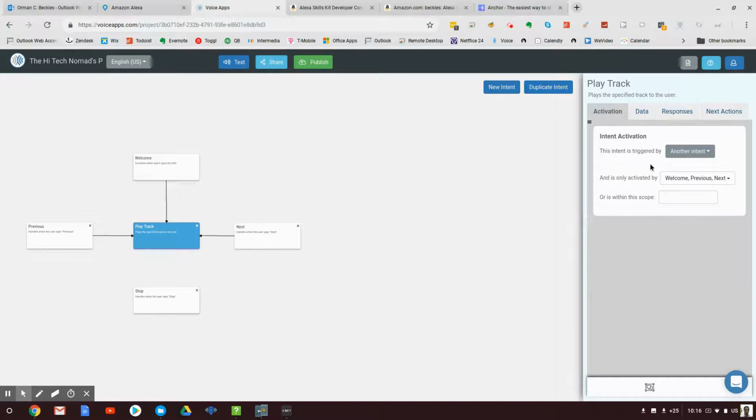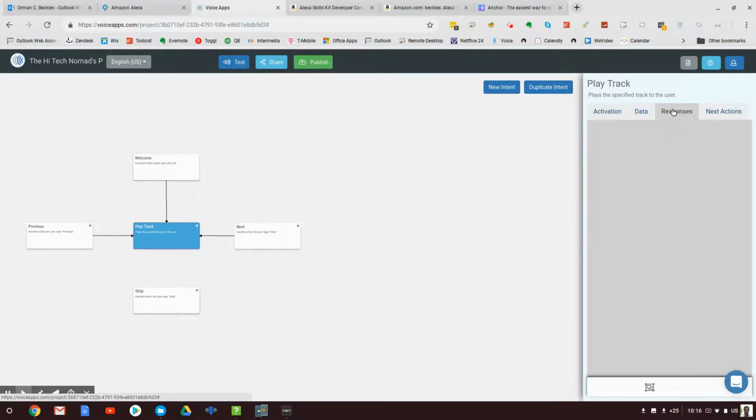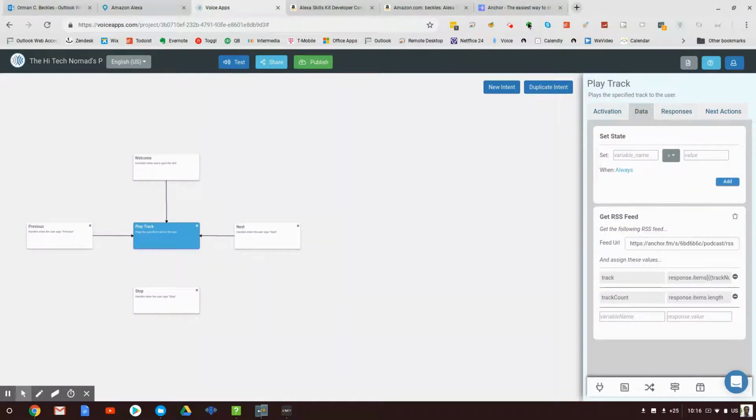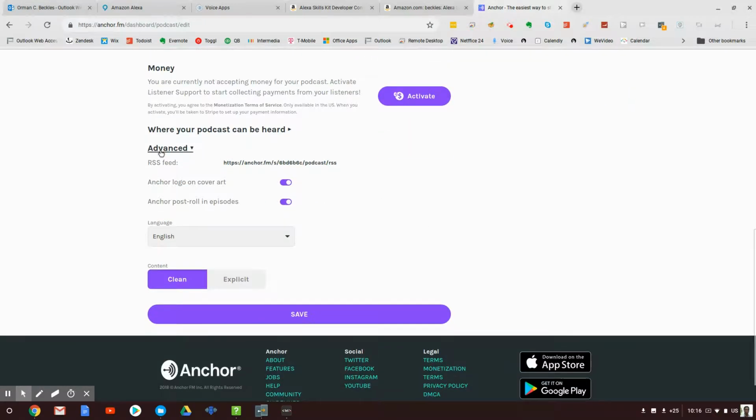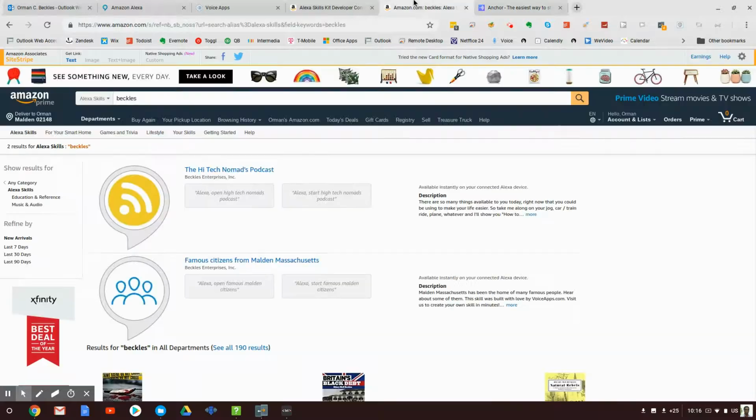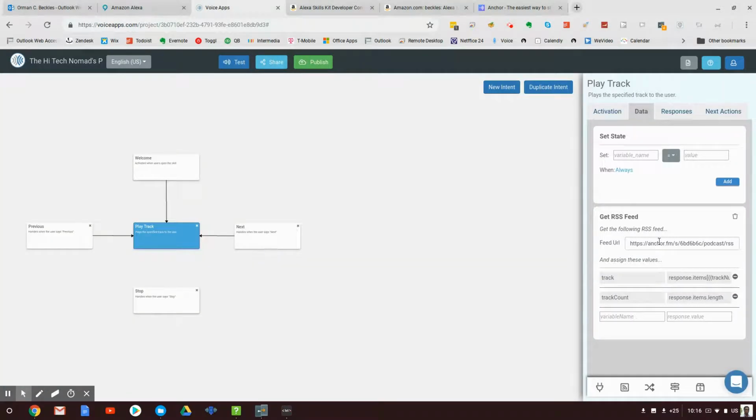Under play, the only thing I had to do was give it my RSS feed. Okay. So what I did is I came over to Anchor, which is where I base my podcasts off. And if you go down the bottom, you'll see it says RSS feed. I clicked and highlighted that RSS feed. And I put that in this box here. And that's it. Because what that will do is that will give it all of the episodes from my podcast, and it will feed them into the system. So it'll allow people to go back and forth.